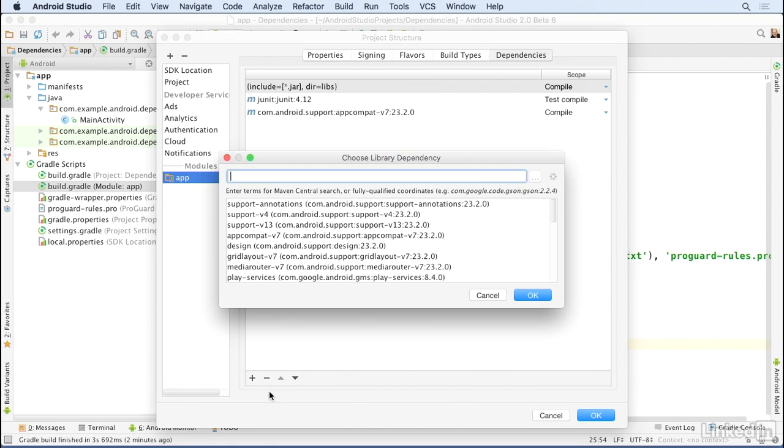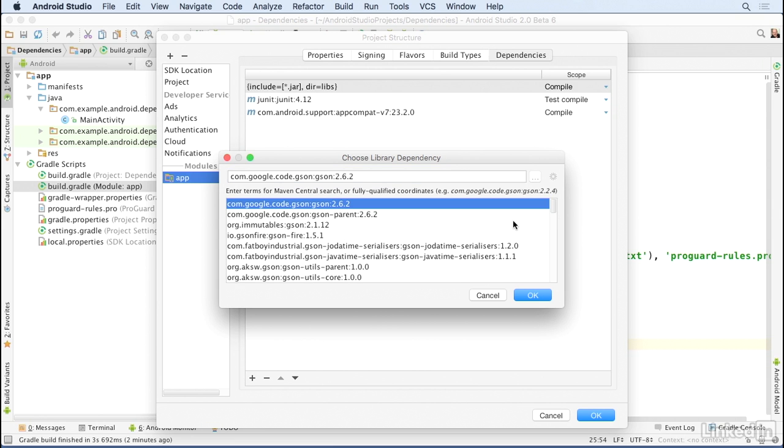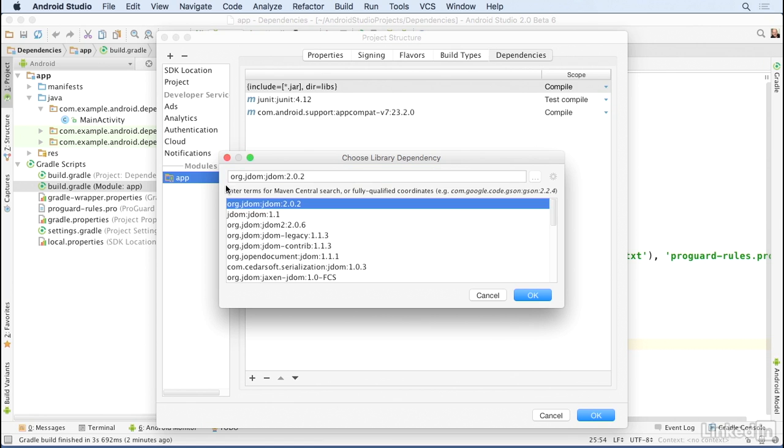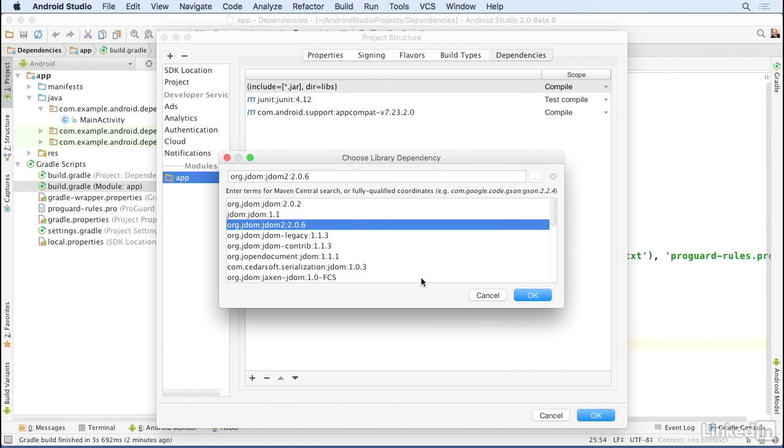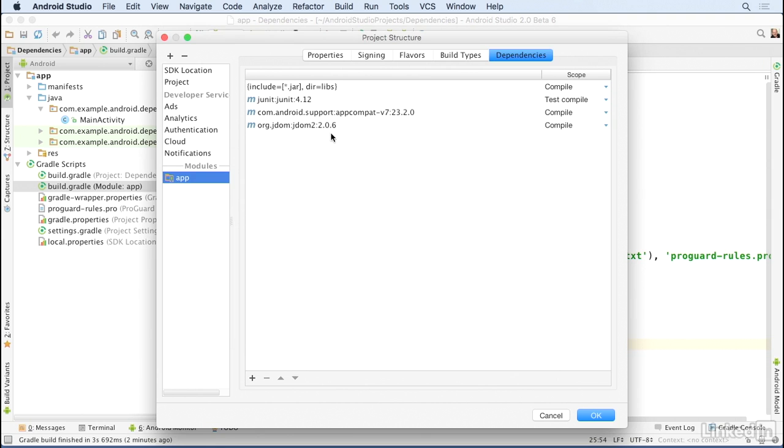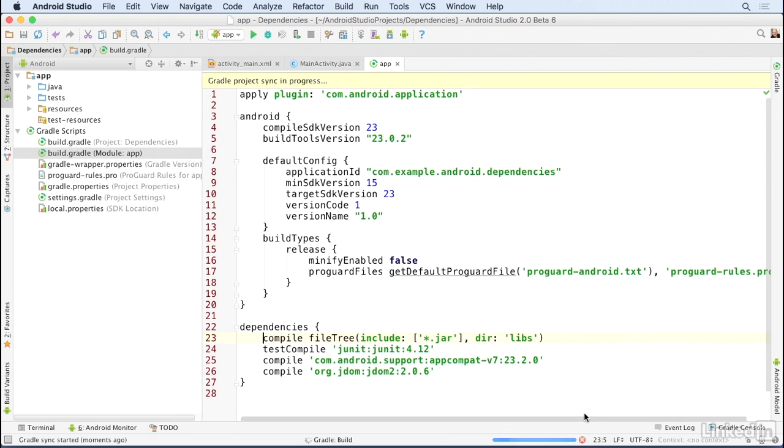This dialog box gives you a list of some of the most popular dependencies that are used in Android. For example, if I type JSON, I would find Google's JSON library for working with JSON. I'm interested in JDOM, so I'll type JDOM and press Enter or Return. And I see a number of different possibilities. I'm going to use this version. This is the most recent version of JDOM as of the time of this recording. I'll select it and click OK, and I see the dependency listed there, and then I'll click OK again.